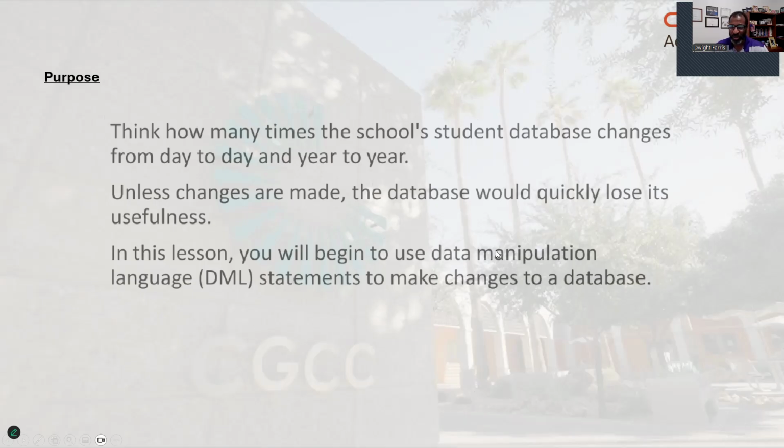And it is true. I was a DBA both in business and for a university for a time, and that was my job, basically, to manage the database and those changes that needed to occur, several times during the day. Unless changes are made, the database will quickly lose its usefulness. So we're going to learn all about the data manipulation language, or DML. It's a subset of SQL.